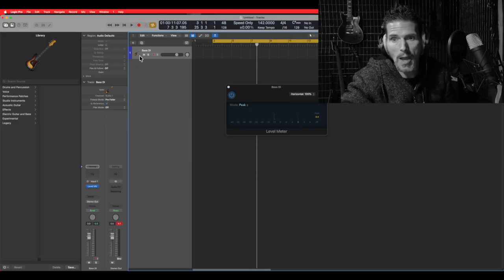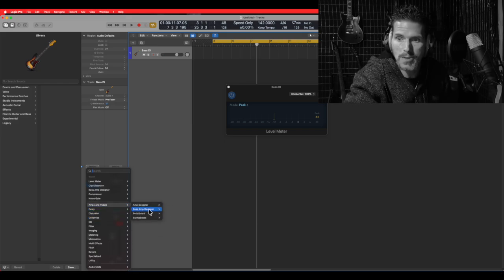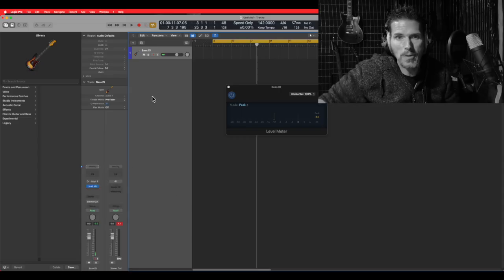And this is just DI. I could add plugins right now if I wanted to give it a cool sound. I can do that, but I'm not worried about that so much. You can go down here and grab a bass amp sim if you'd like and put that on there for color, for sound. But I'm not worried about that. I'm just worried about tracking right now.